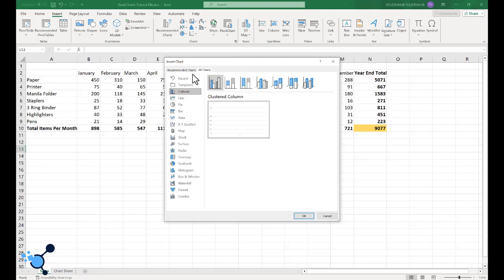Now if I click on the all charts, you see we have different types of chart: the column, the line, the pie chart, the bar chart, the area chart, and the map chart, the stock chart, the surface charts, the radar chart, treemap chart, sunburst chart, or histogram, and so many different charts, box, waterfall, funnel, and all of that. Now, there are different conditions that warrant using each and every one of the charts, right? But for this Excel tutorial, I'll just be showing you some basic things.